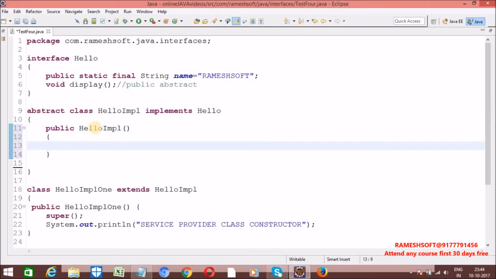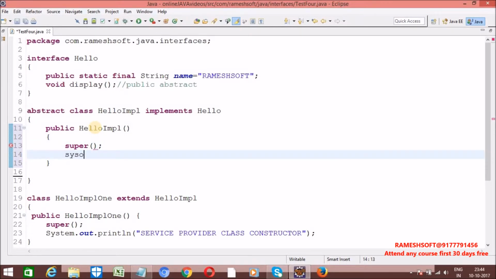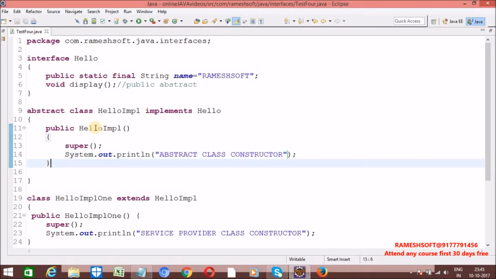Now here I'm writing, inside the constructor the first statement always should be super. Whether we write or not, the compiler is going to take care. If you write, then the compiler won't place it. If you don't write, then the compiler always places it. Now abstract class constructor.